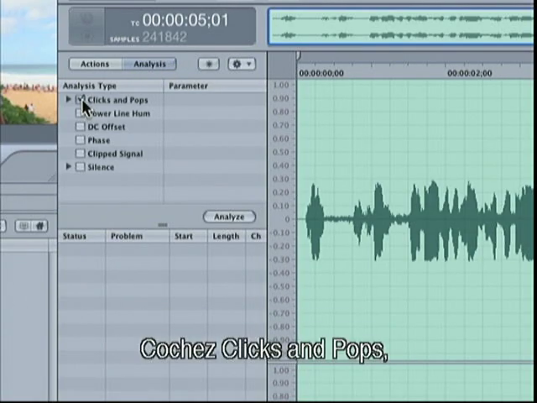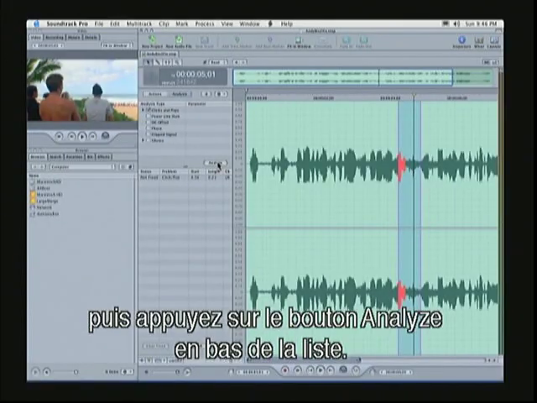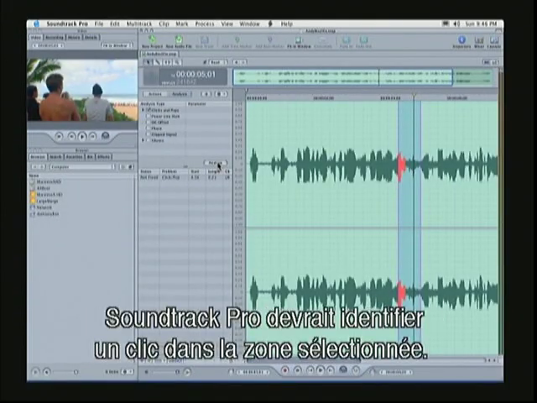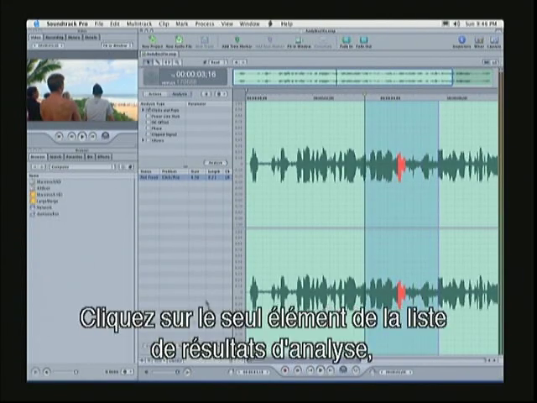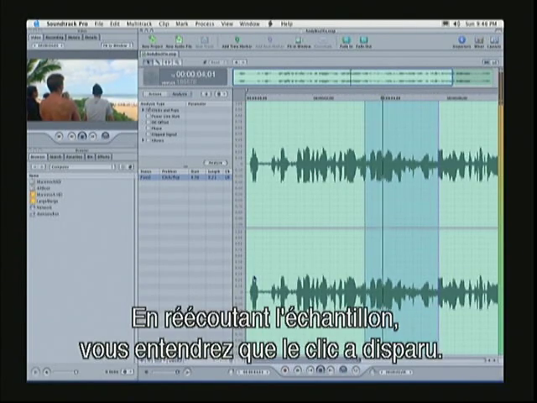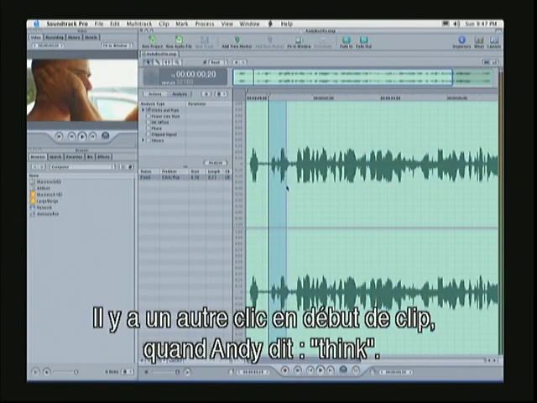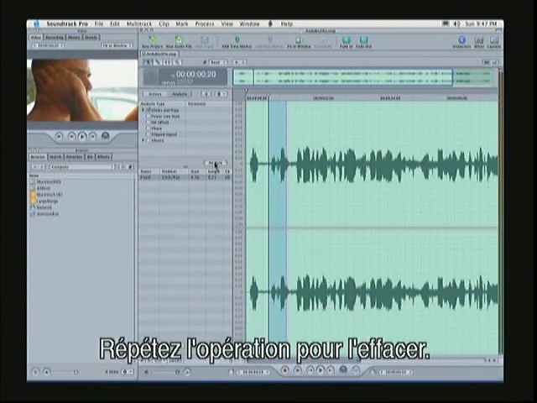Check the box next to clicks and pops, and then press the Analyze button at the bottom of the list. Soundtrack Pro should identify one click in the selected area. Click on the single entry in the analysis results list, then click the Fix button at the very bottom of the list. Sampling the playback area again, you'll find that the click is removed. A second click occurs toward the start of the clip, right when Andy says, "Think." Repeat the process to treat this click.